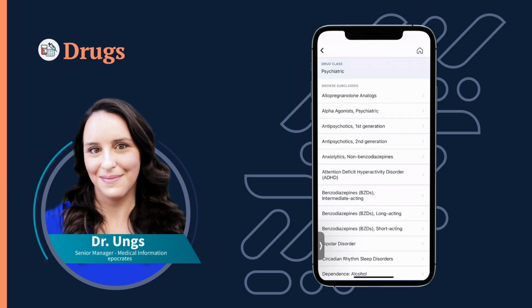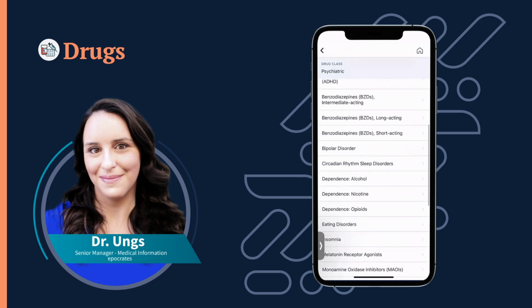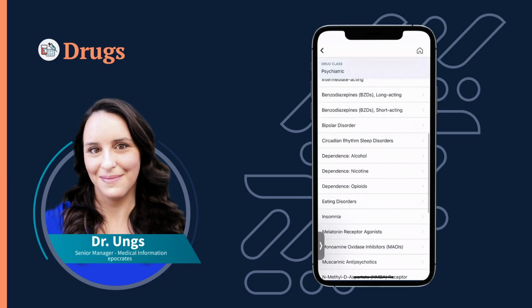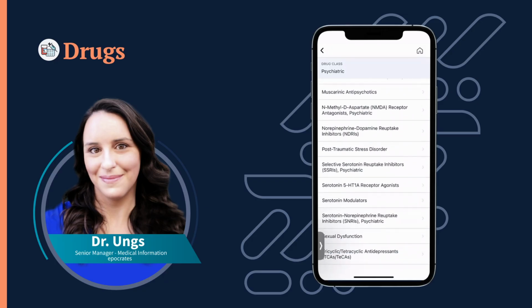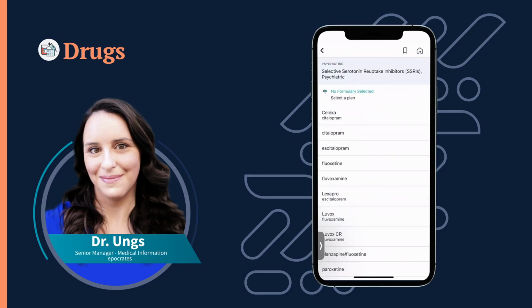As you can see from this list, Epocrates subclasses can be therapeutic, such as bipolar disorder, or pharmacologic, such as SSRIs. Let's select SSRIs. Now you can see the list of all SSRI drugs in the psychiatric class. Tapping on any of the drug names listed here will take you directly to the selected drug topic.